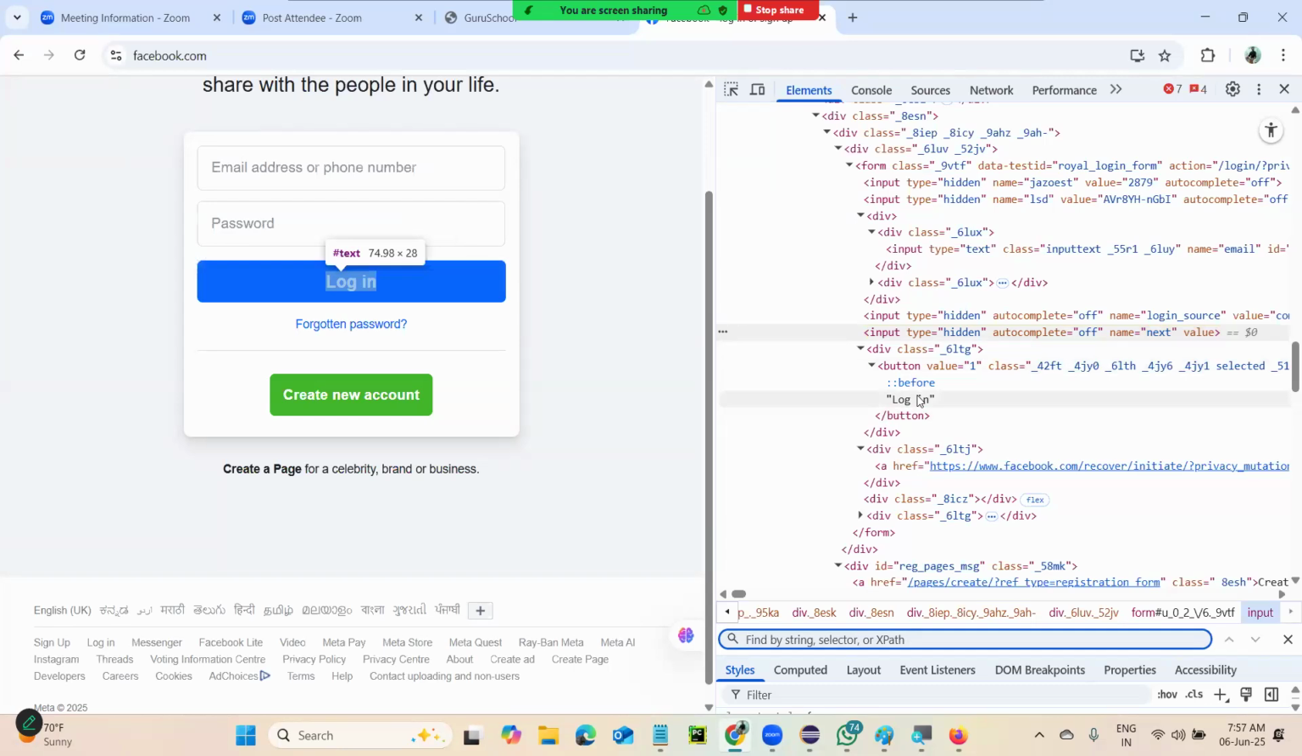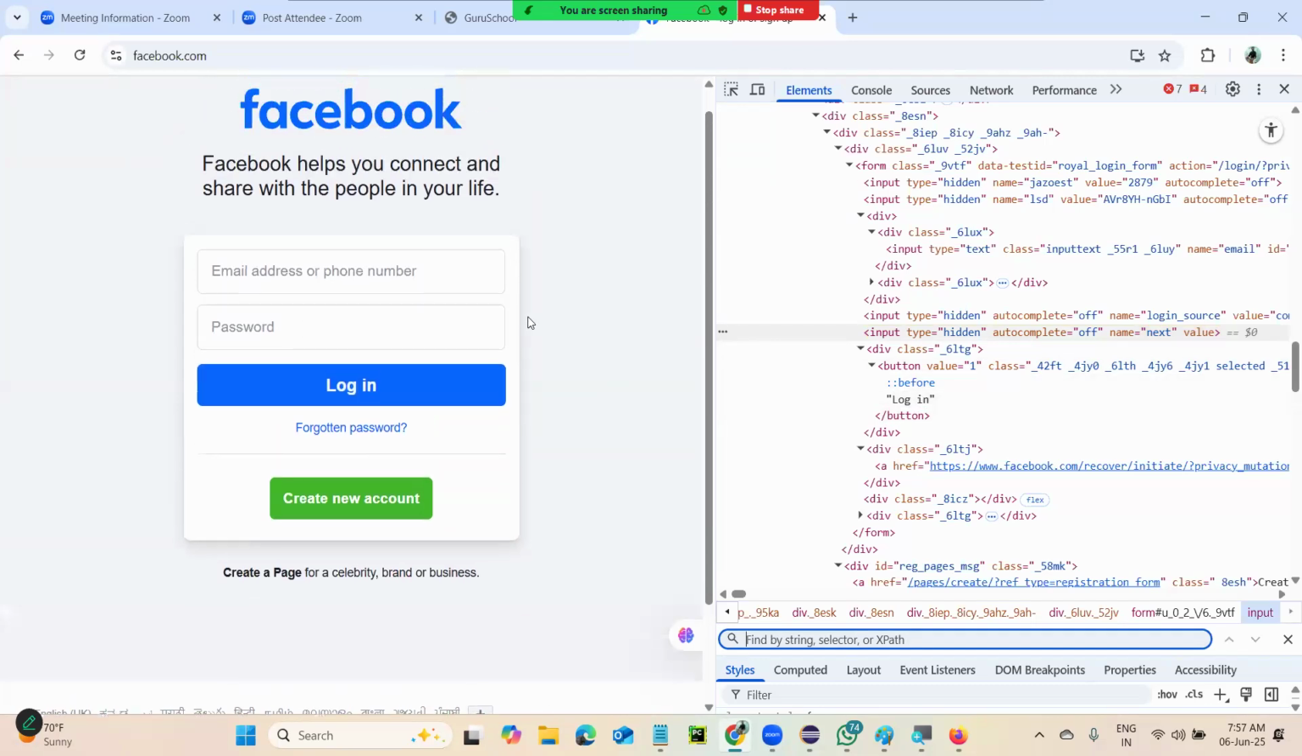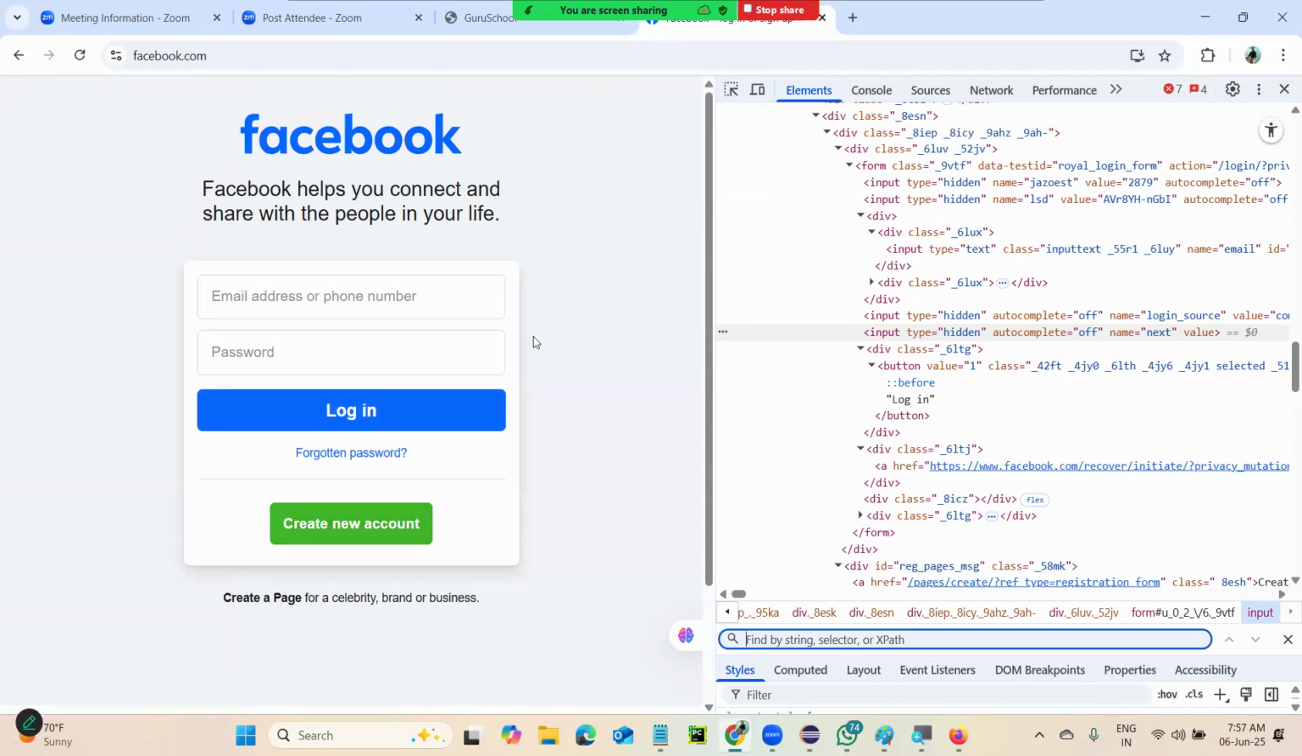Why is the text function used? Most commonly, text functions are used in a web page because each and every text is different. Login text is different, and the create new account button is also different. In a web page, you don't encounter the same text multiple times. Each and every element has a different text. So to fetch the element address, I can also go with a text function.